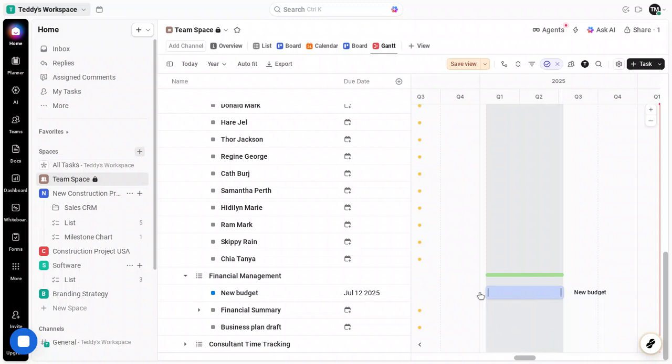Just like that, you've seen how to set up and use the ClickUp Calendar the easy way, from first entry to structured planning with estimates.